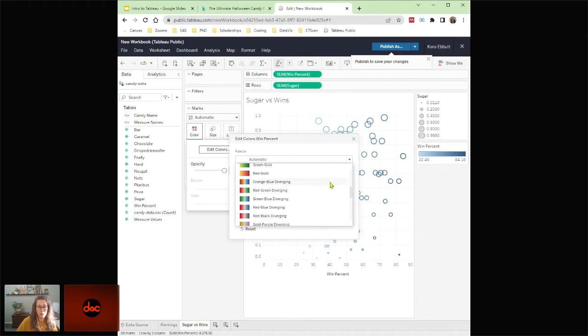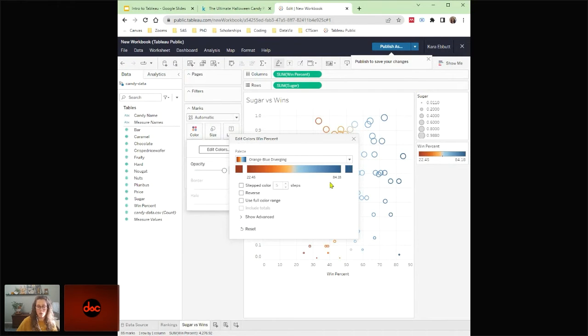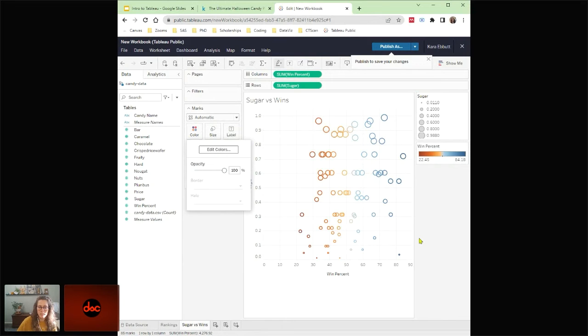You can pick anything you want. I particularly enjoyed the orange to blue diverging for this particular data set. So we're just going to choose that, close it out, get rid of that menu. So it's looking better and better and better.